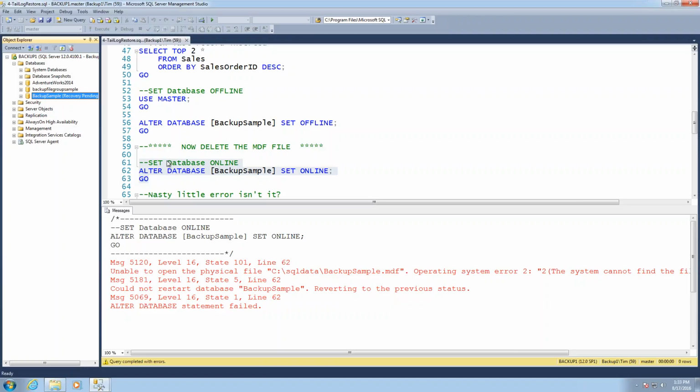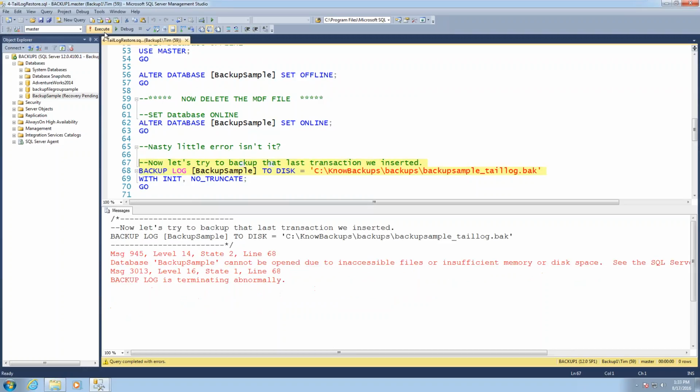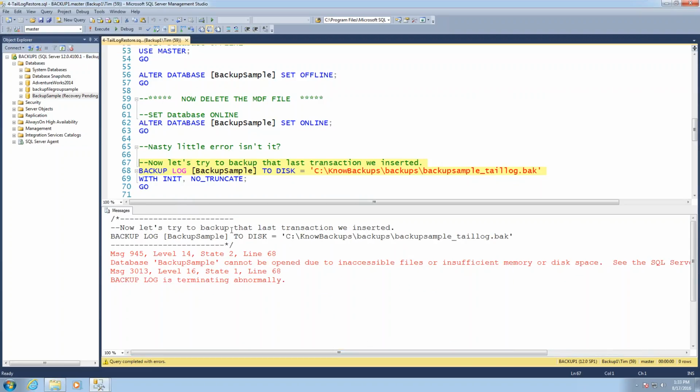You'll remember this from the piecemeal restore. So recovery pending is a unique state. So if we try to back up our database, or our transaction log, so we're going to do it with just backup log, database name, to disk equals. And it's going to fail because it's trying to write a checkpoint. And it can't do so because the data file doesn't exist. So we get a nasty little error message.